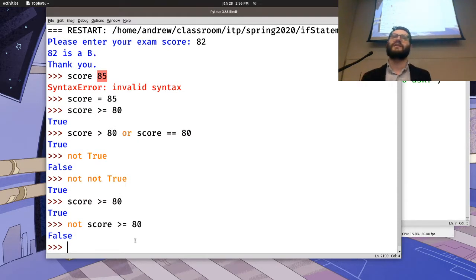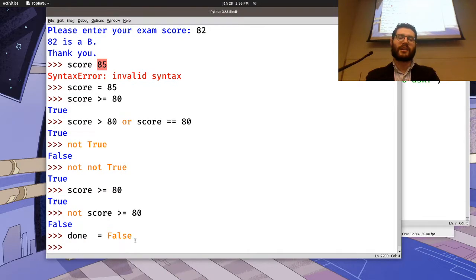This is way more useful than it seems, because it allows me to write an expression that looks like this. Done is equal to false, and then I can write an expression like this. If not done, right? And that looks like English, so that can be very easy to read, right? So you'll see me using the not done quite a bit when we do stuff.